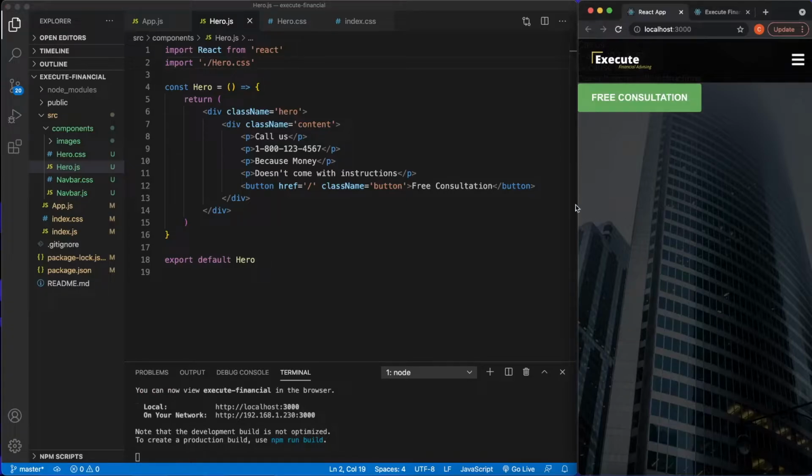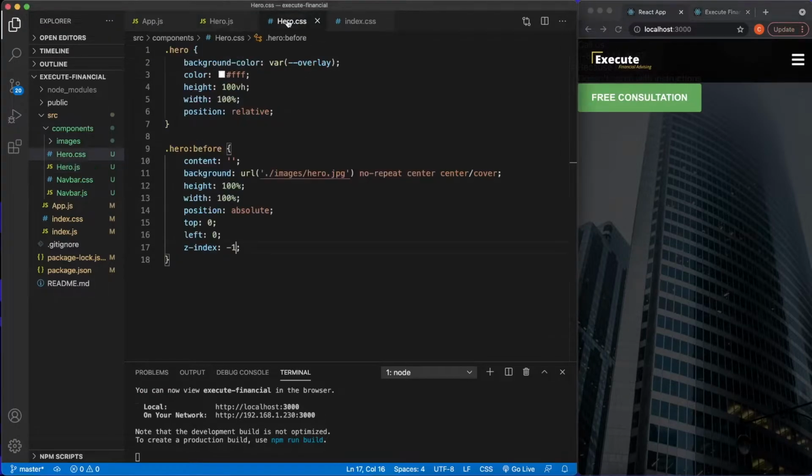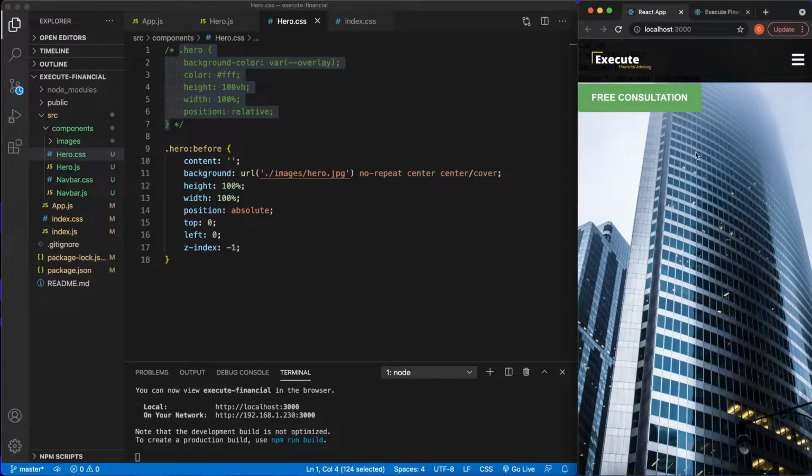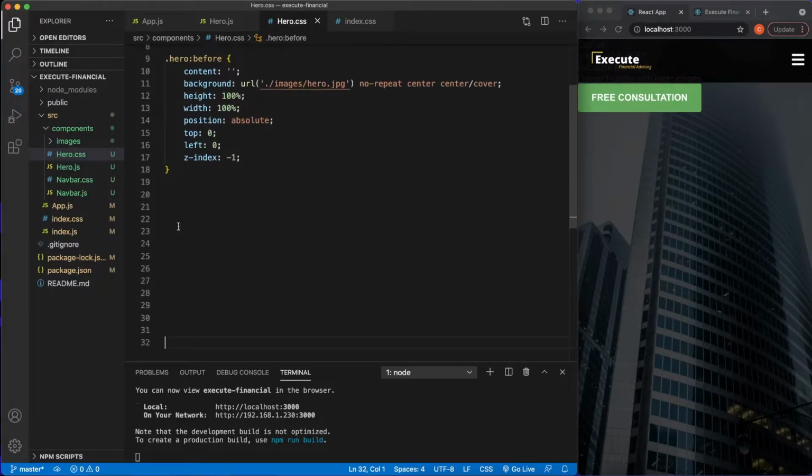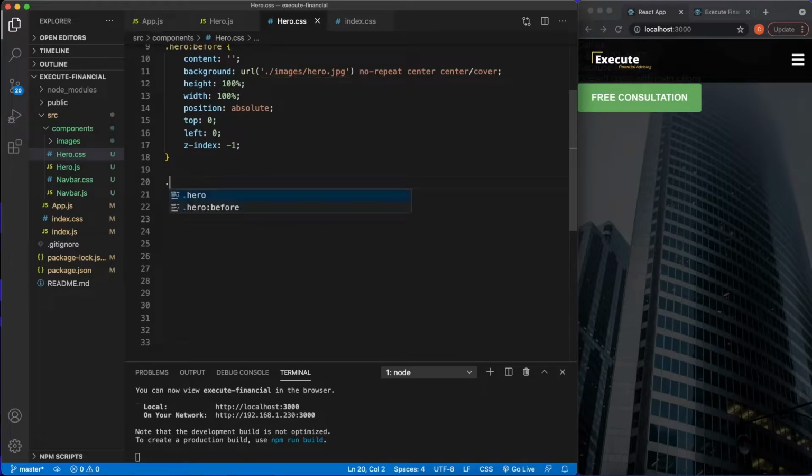So now we have our overlay, and if we go in here to our CSS, we comment this out, you can see our overlay disappears. So there we go. But we'll comment that back in, and let's style our divs here. Create some space. So let's do our hero, our content.